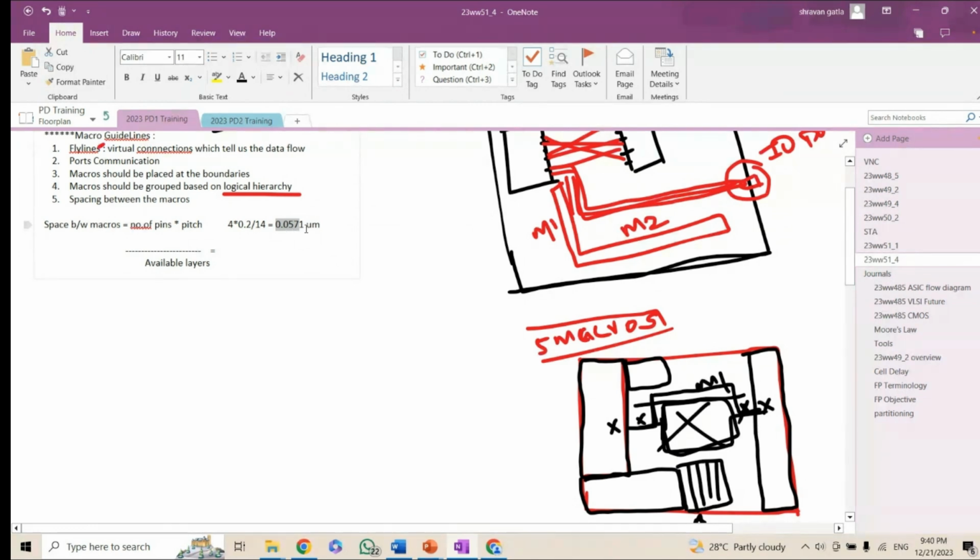This is a rough example, but it will not be this much. In real time, we will generally give minimum 1 micron, or else some people give 5 microns, which is actually more. 1 is good enough, I think. So you need to give that much space between the two macros. So you understood, right?